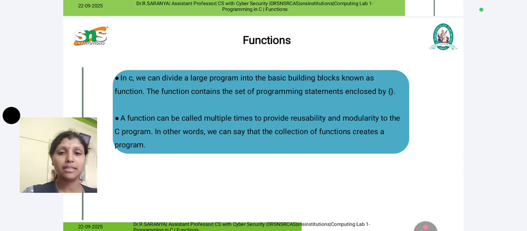Function is nothing but a block of code. Whenever you call that particular function, it will react in C programming code. So in C, we can develop many complicated projects, right? So in that, we are going to divide a large program into basic building blocks that we use to code as a function. So the function contains a set of programming statements enclosed within a block of code. Curly brackets we are going to specify in order to design a function code.